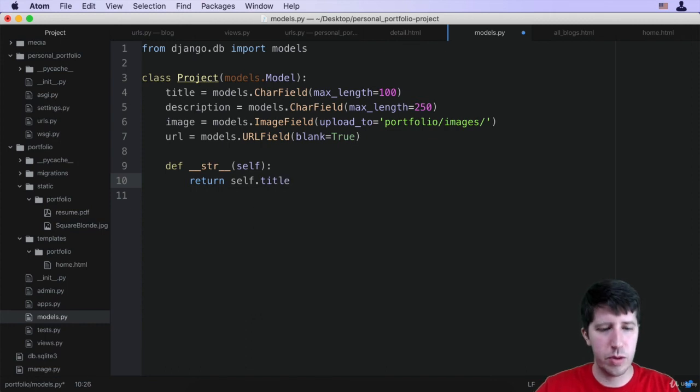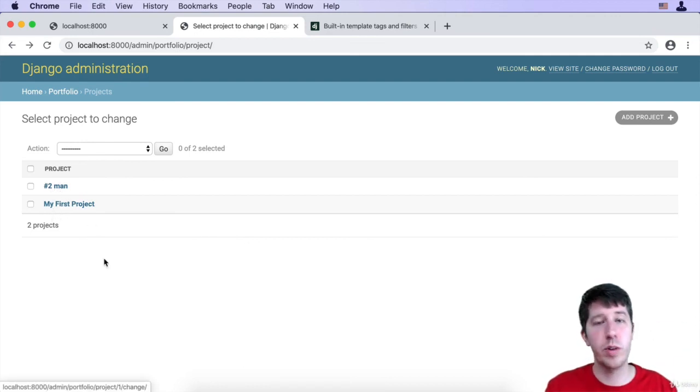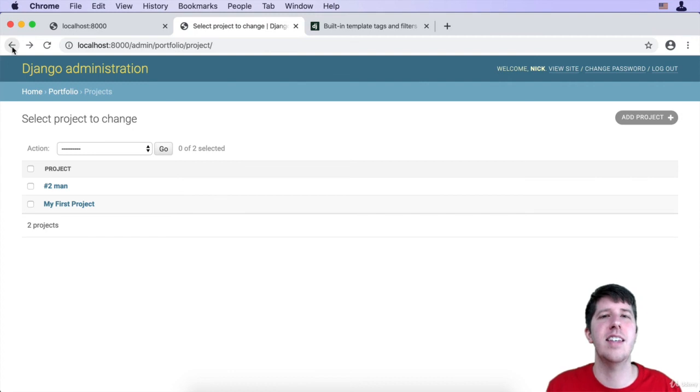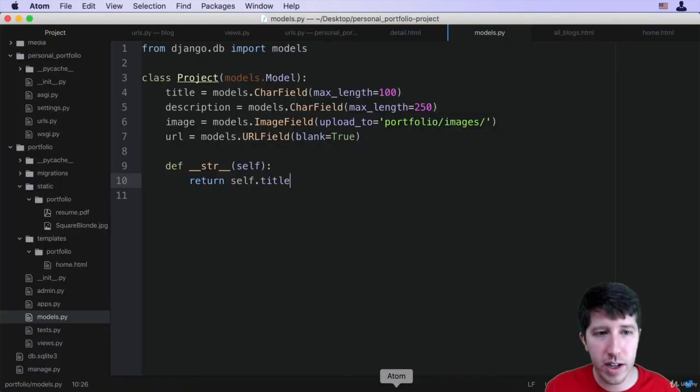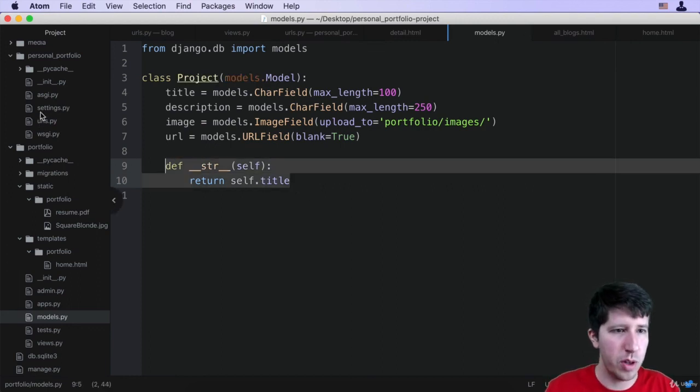I know, really simple here, but making this one small change, when I reload this page now in my admin, it's going to show my first project and number 2 man, which is a lot more helpful for me than seeing what I saw before. It will help you get to things quicker. So you can totally customize this. Like if you wanted to add the title and then also the description, the first couple of characters, you could add things onto here. That's totally fine. I'm going to do this exact same thing for the blog.